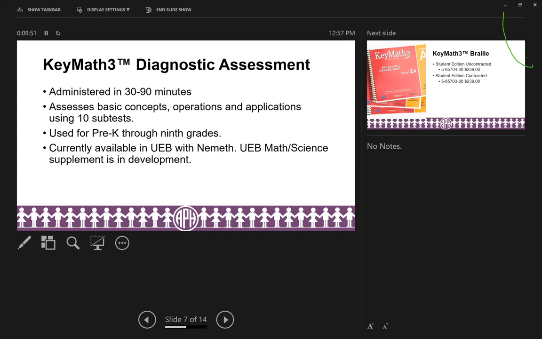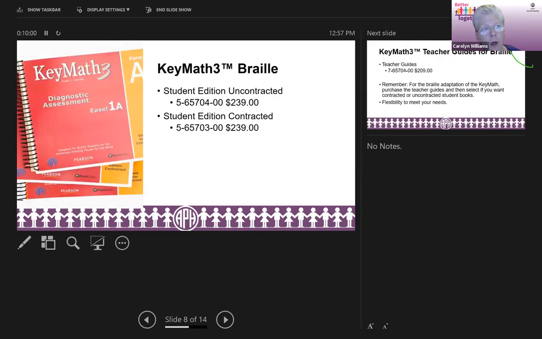Okay. Going on with the Key Math, the Key Math is a large assessment too. And in order to keep the price as affordable as possible, we have divided the Key Math Braille into three kits. One kit is the student edition uncontracted. Some schools don't have students that read only uncontracted, so they don't have a need for that to be on their shelf. Then there's the other kit with the student edition contracted. And so if you say, okay, all the students that I would be giving this to read contracted, that's the only thing I need. So that's all you need to purchase.